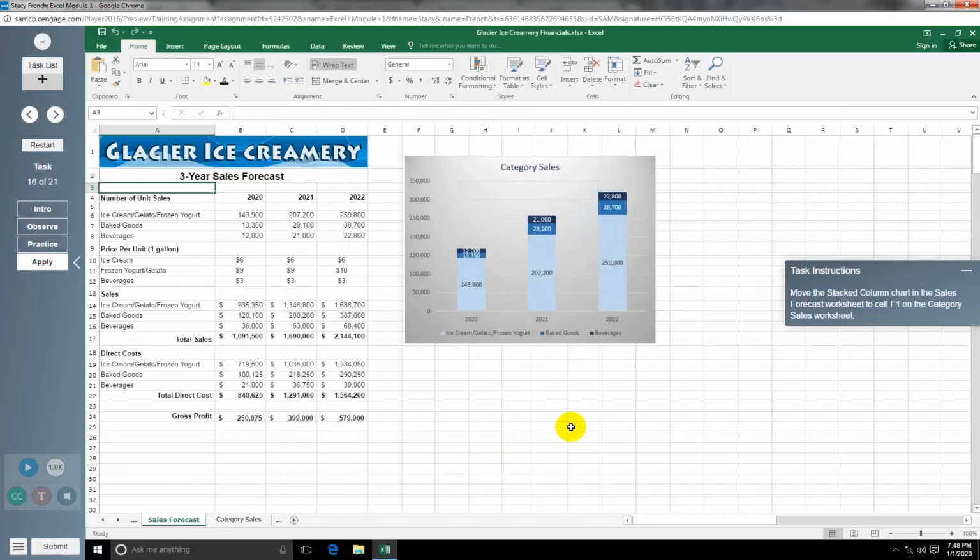Move the stack column chart in the sales forecast worksheet to cell F1 on the category cells worksheet.